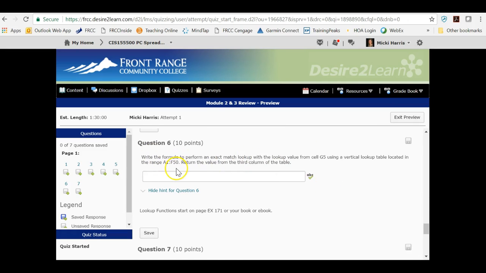This one right here, the VLOOKUP. If you weren't sure how to do a VLOOKUP, you could have gone into Excel and looked, because I gave you everything you needed to know. The first thing here is the exact match lookup. Some of you left off this variable within the formula, but the lookup value was G5. Here is your range, A1 through F50, and you're returning the value from the third column of the table.